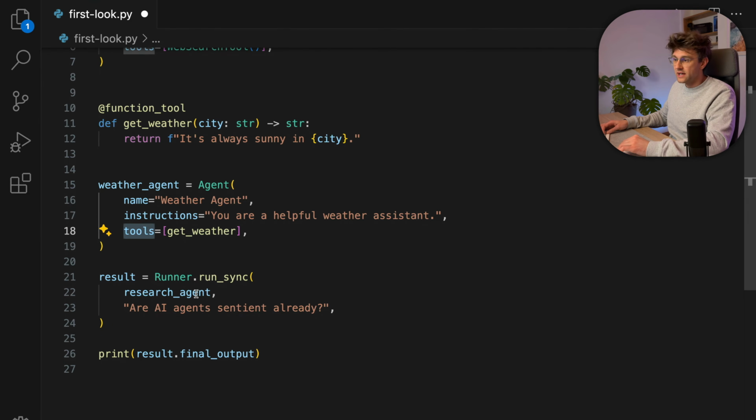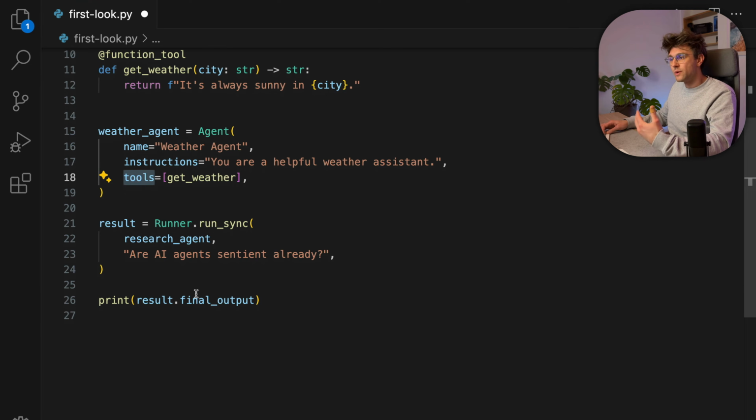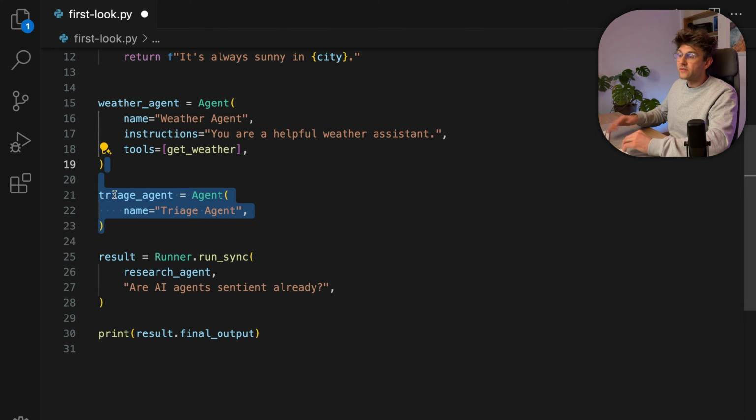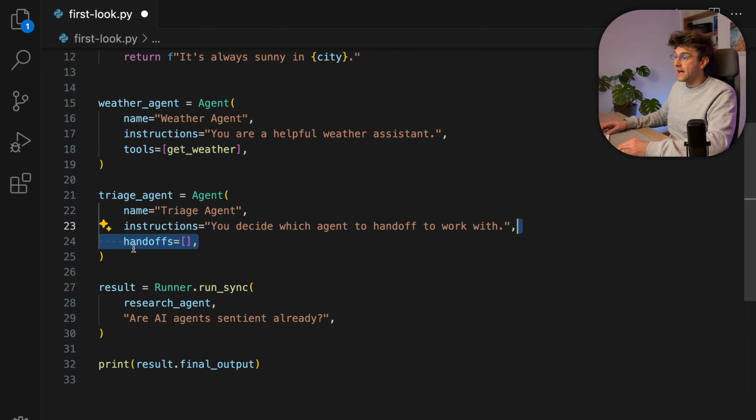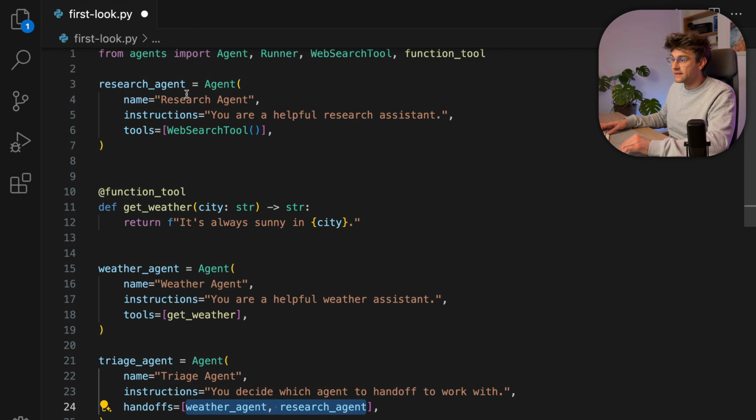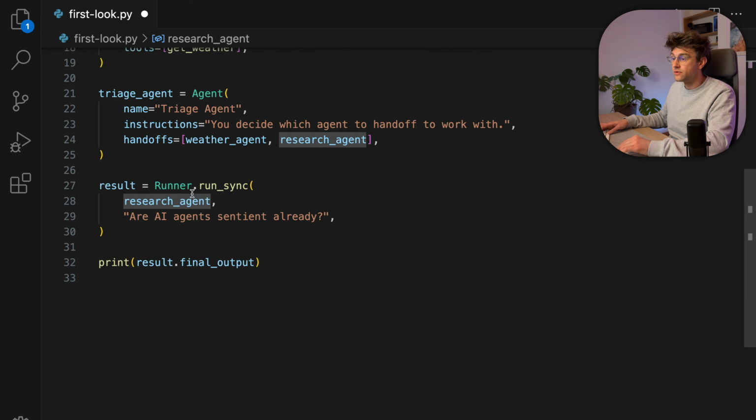Now, we don't know which agent we need to call when running a query. So let's change that, because as I mentioned, we want to have an agent that is actually responsible for deciding which other agents to run. So let's create a triage agent and give it the instruction of "You decide which agent to hand off," and as the handoffs parameter for this agent, so they're not getting a tool but a handoff parameter, we add both the weather agent we just created as well as the research agent we created earlier.